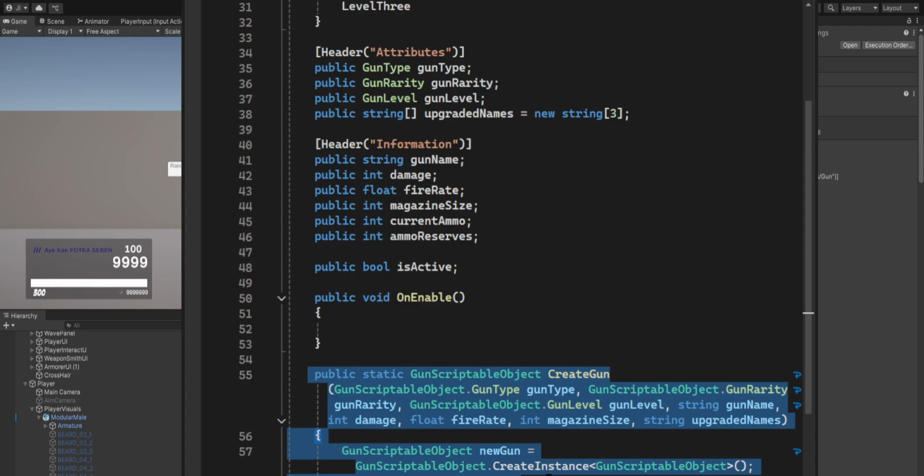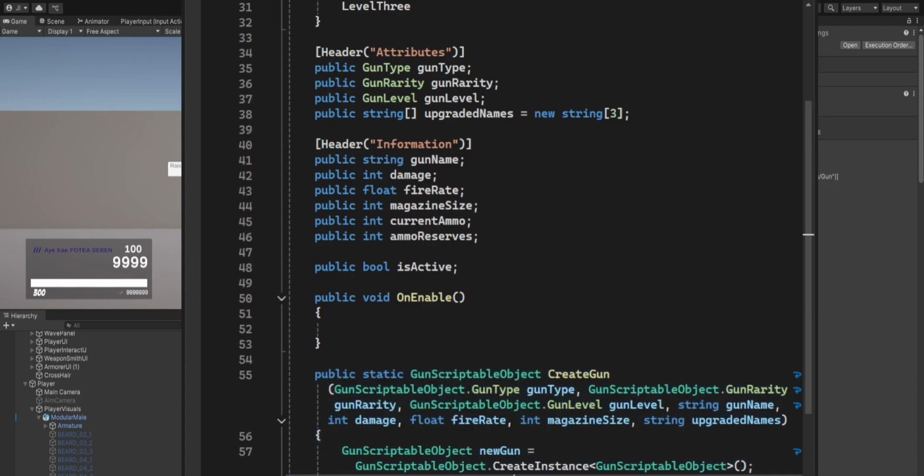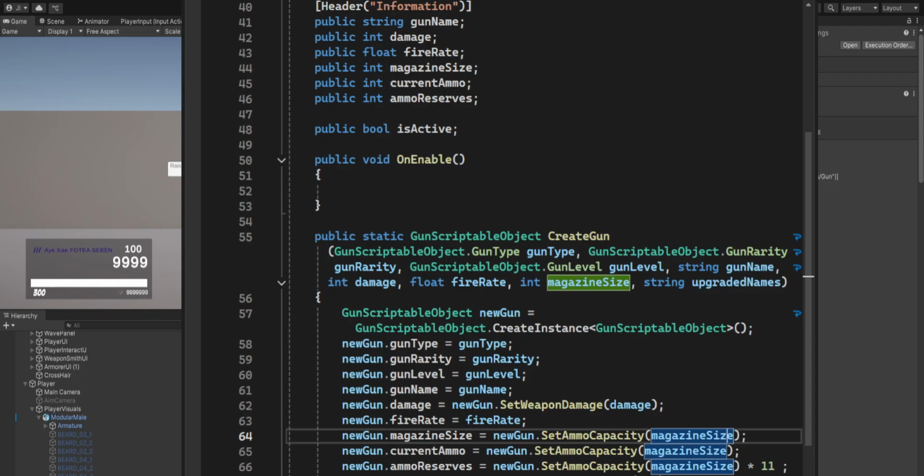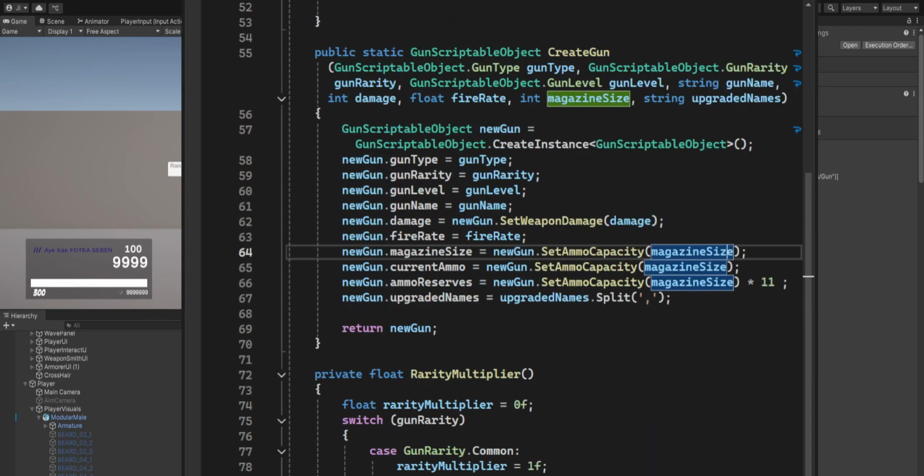This is the function we're going to call. It gives you all the relevant data that weapon's going to need: the type, the rarity, the level, the name, the damage, the fire rate, magazine size, and then because they have upgraded names, it'll even give you upgraded names. But that is if we decide to create a gun in script. If we create a gun through a scriptable object, then we won't need this, honestly. And I'll show you how it would look if we created a blank gun object.